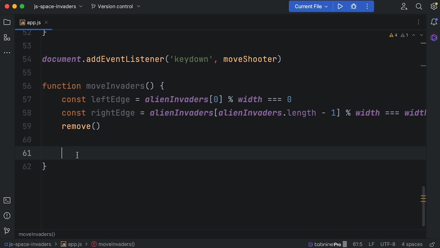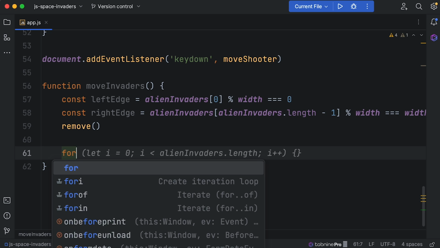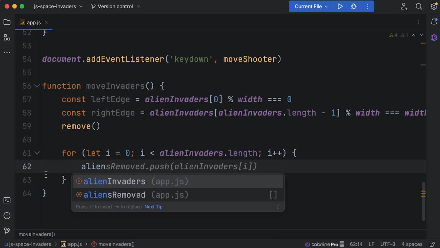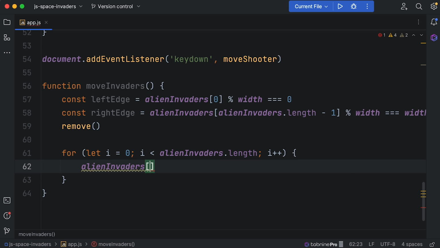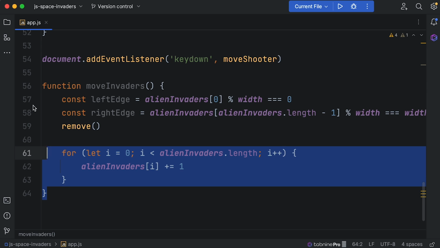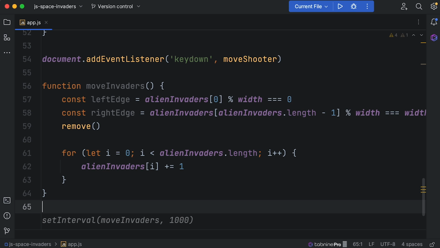Great. Now let's go ahead and move the invader. So once again, a for loop is needed. I'm going to get each alien invader. I'm going to loop over it. And I'm just going to add 1 to it. Okay? So that is my moveInvaders function at the moment.